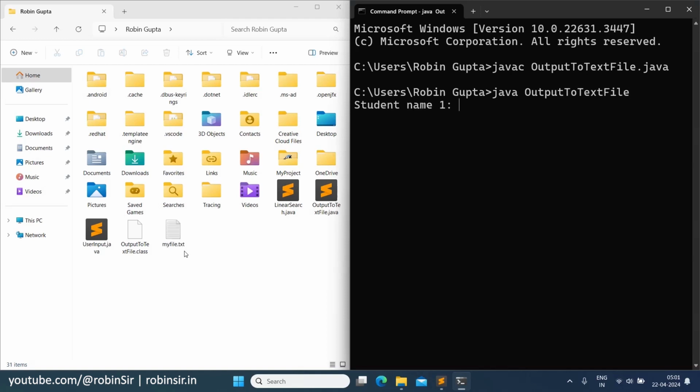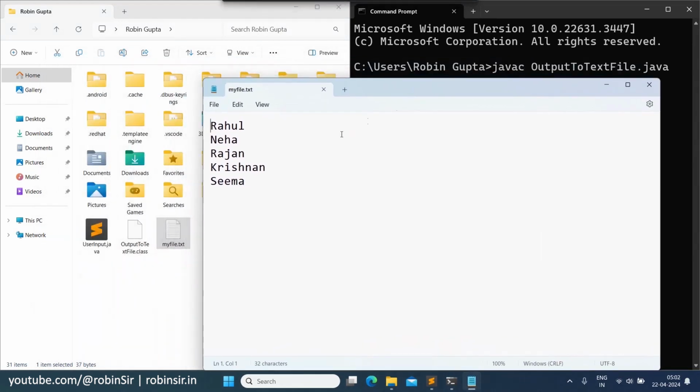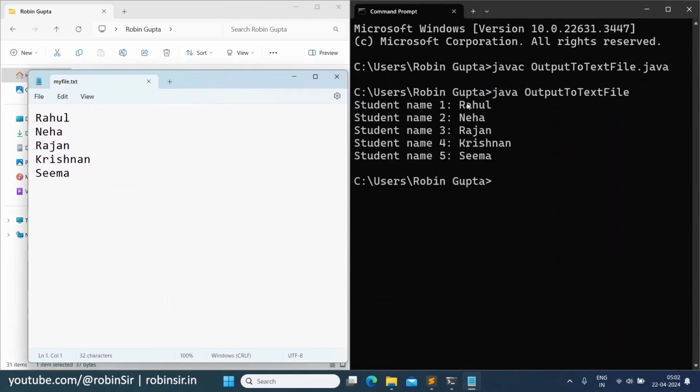firstly it is asking for the name, and at the same time you can see the myfile.txt file has been generated. So let's give some names. And now if I open this text file, I will see the same values present in the text file. So that means we have successfully stored these names into our text file.